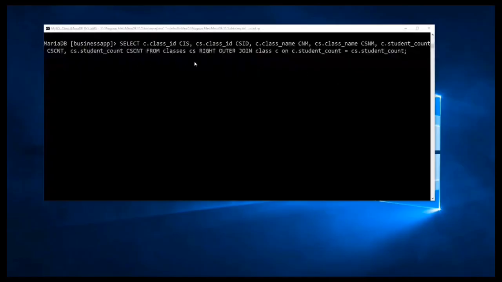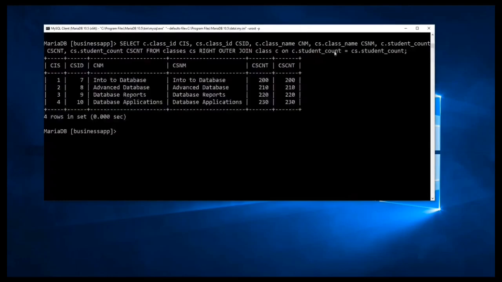Here's our example again with the class and classes table. We have the right outer join. The table on the left is said to be class. The table on the right is classes. And here we are only going to return the records where there is a match with the table 2, or in this case the classes table, the table on the right. And here you can see right outer join. And if we go ahead and run this, we can see here that only where there was a match in classes do we get records returned. So you can see here the different records that are returned.